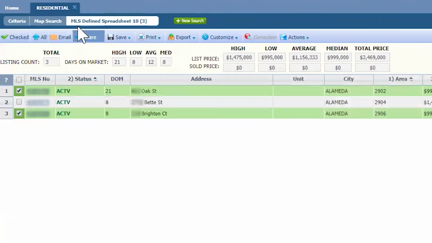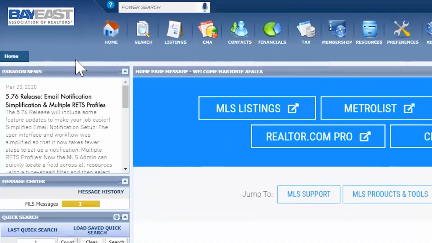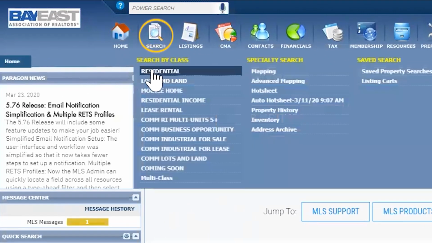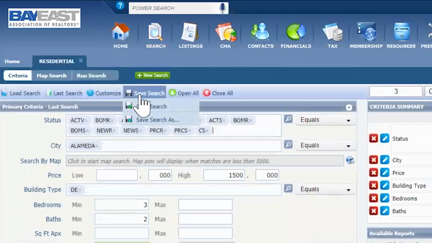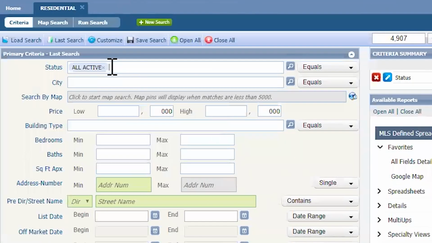Now let's close this tab. And I would like to show you Map Search. So let's say I have a client who wants to look for a property near a school and they want a single family home. I'm going to click on Search Residential. The system automatically assumes that I am doing my previous search. Now for status, I'm going to type in All Active. It is the equivalent to All Active.